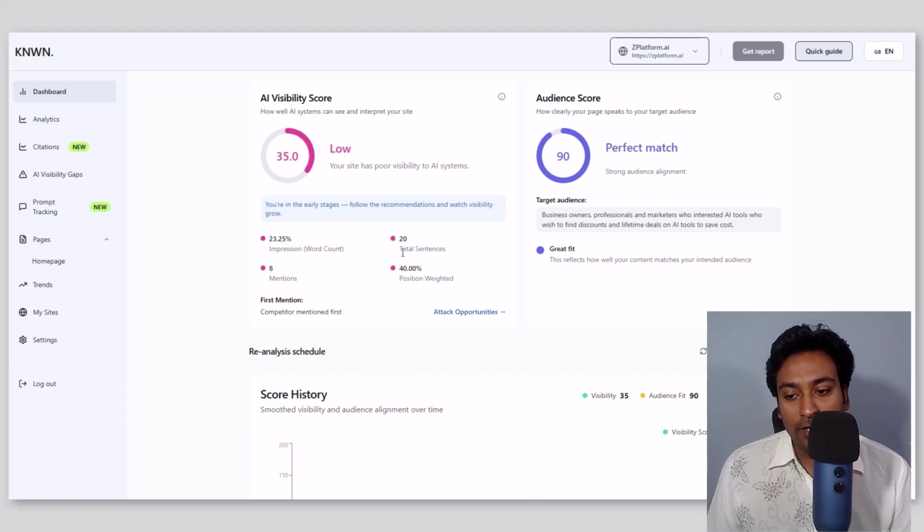We can see the impressions, total sentences, all those things. It is okay for the facts to be shown, but again, we need to go into all these things to look in depth, because there is no real value just by clicking here, as it is just showing me a summarized version of the data.